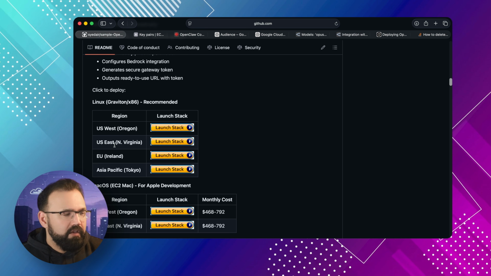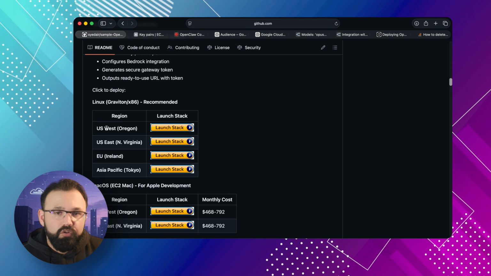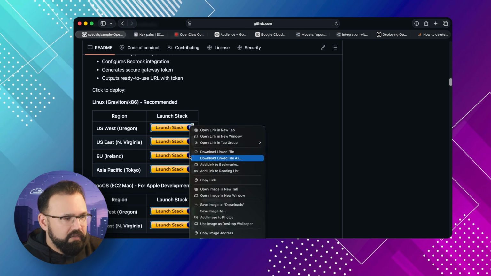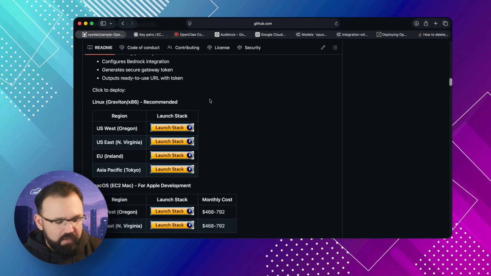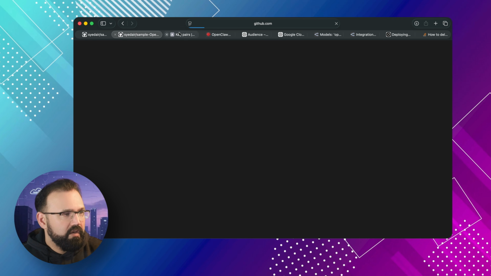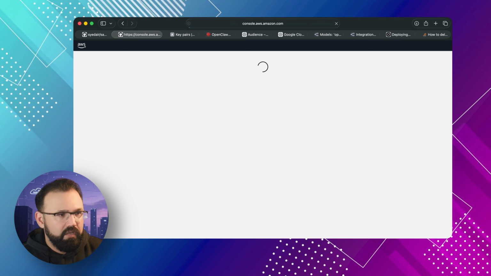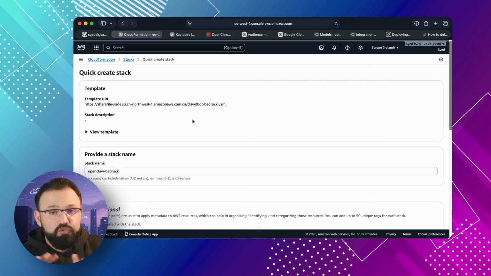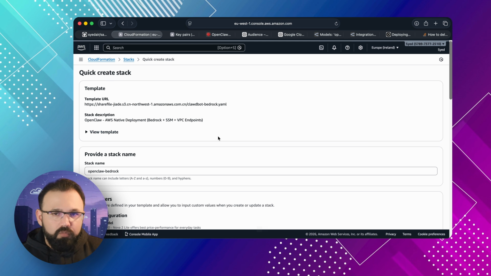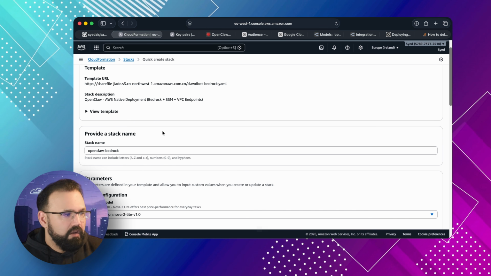Once you have that, you can select which region you want to deploy this solution to. I'll be using EU Ireland. I'll just copy the link and open a new tab. I'll say duplicate tab, that's also one option, and then paste it. Since you're already logged into your AWS console, it would automatically open CloudFormation.